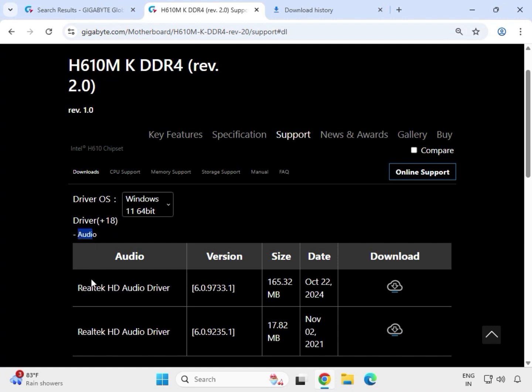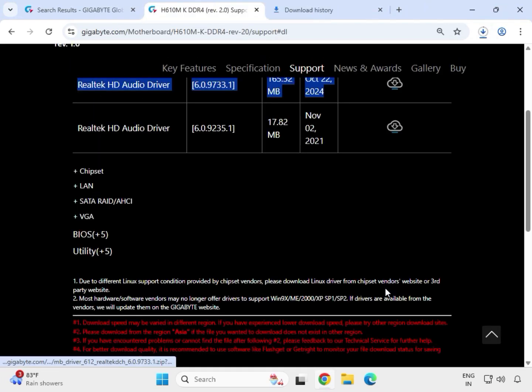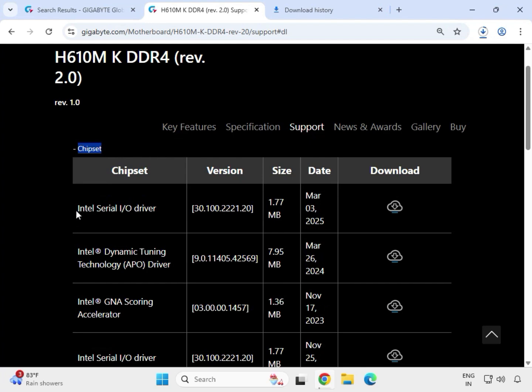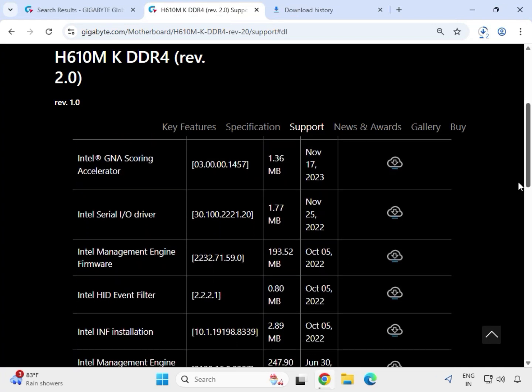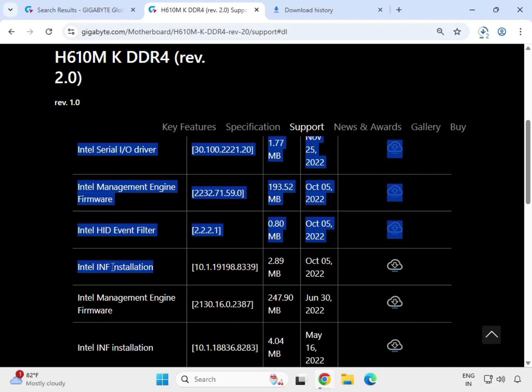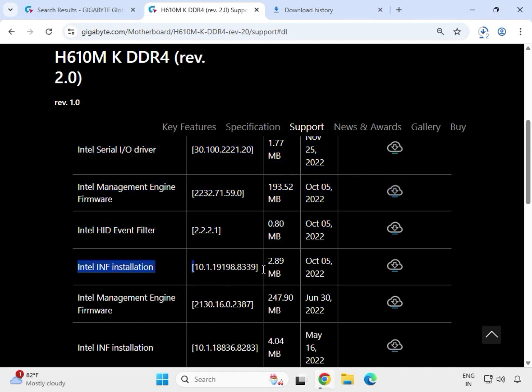Then audio driver. First download, and then I will show you the installation. Just click download. Then chipset, Intel serial driver, and click to download. Intel INF installation, and click to download.